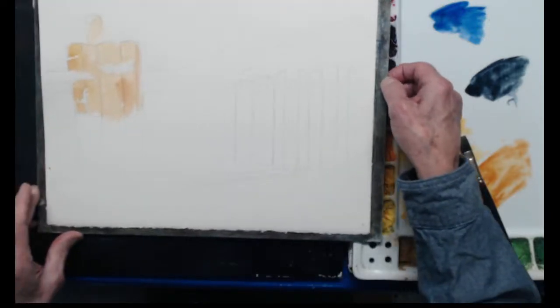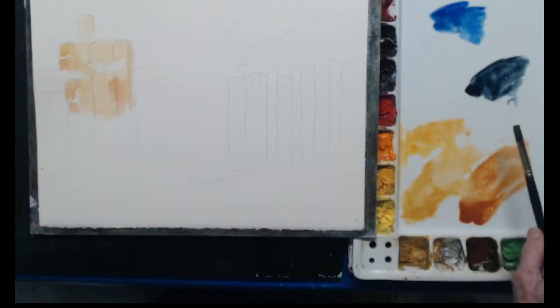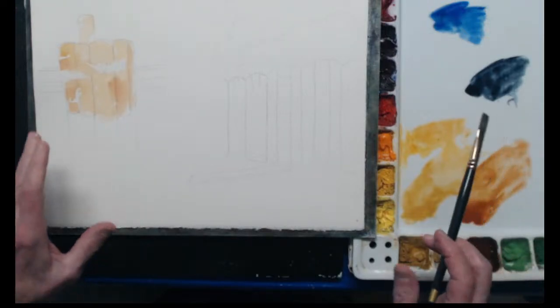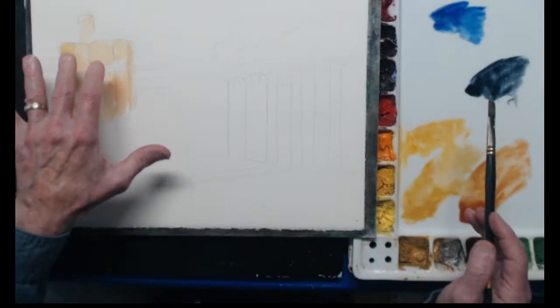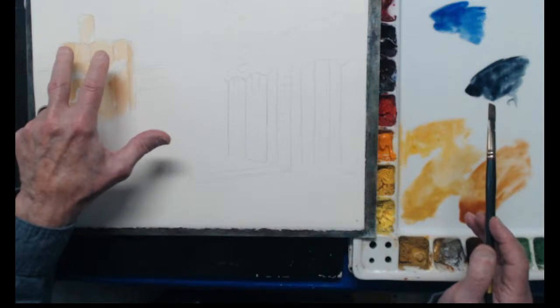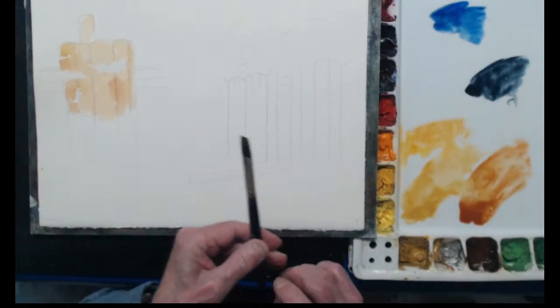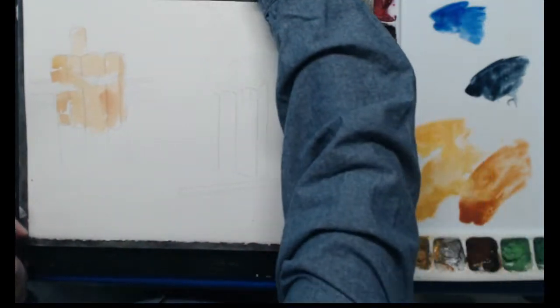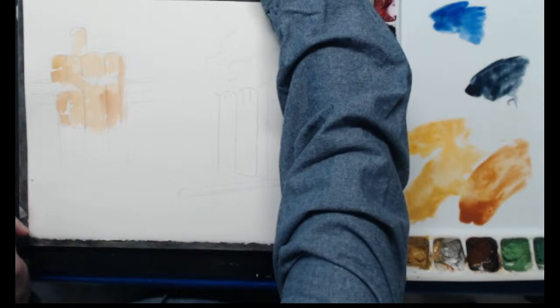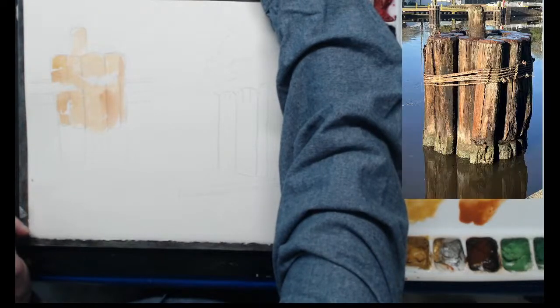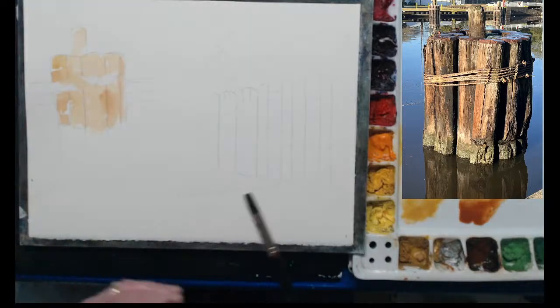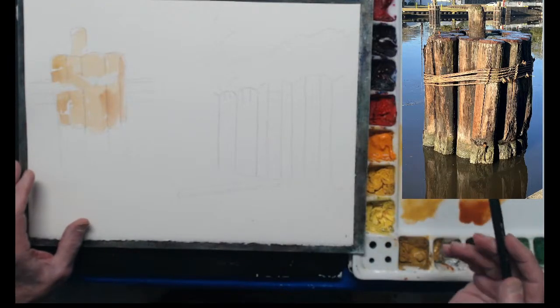Okay, now I'm going to bring this over here so you can see what I'm doing. These poles have a rough texture, and I'm going to put a photograph over here on the right. There's the reference photograph that I have.